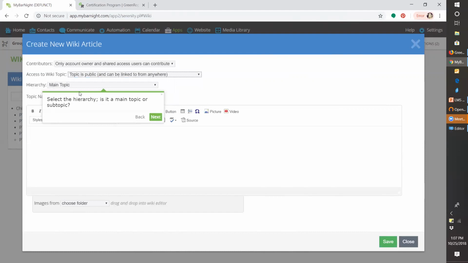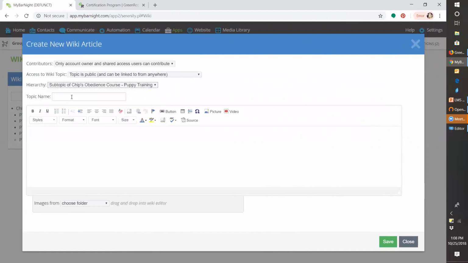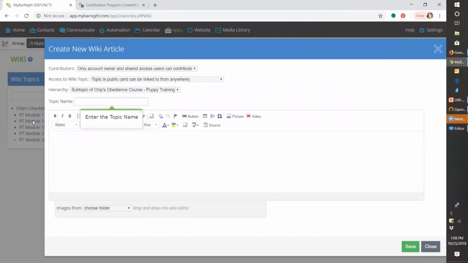And then the hierarchy. It's really, really important when creating these courses that you stay super organized. So you're going to see a lot of repetitive words, that term being puppy training, throughout this example. I've already created the main topic, which is Chip's obedience course, puppy training. So we're now going to create a subtopic of that. If I move over here, you can see I've already done PT module 1 and 2.